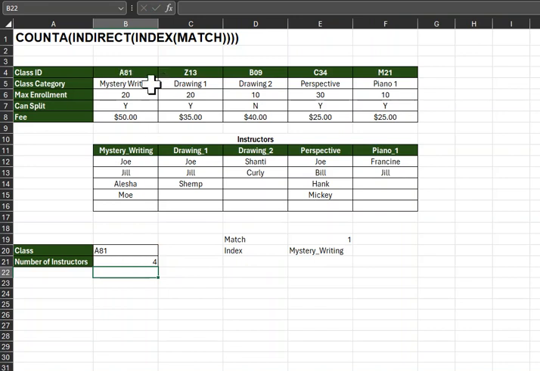So for A81, we wanted to retrieve this range name. And so we use the index to retrieve the names from this list. We use this list, class IDs, to build our match. So we have 4 that are in mystery writing.